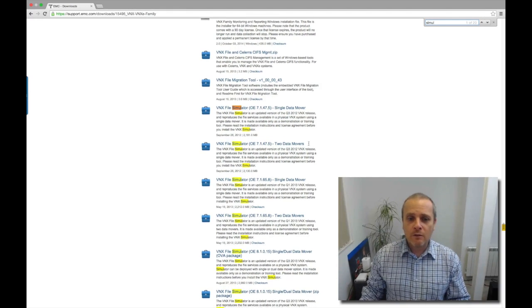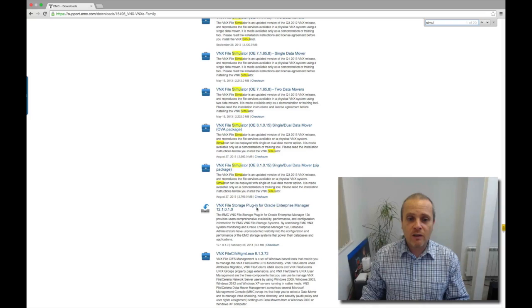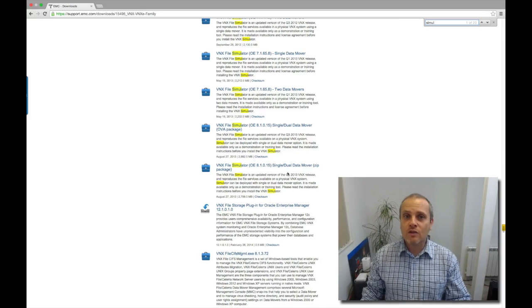Now, there's two earlier versions here. These are both dated. There's one in September 2012, there's one May 2013. But the latest one at the time of recording this is August 27th, 2013. And you'll notice here, rather than having two versions, the single and the dual data mover for downloading, it's been bundled up into a single package. Now, this is the one we want to download. Obviously, you want to run the latest version.